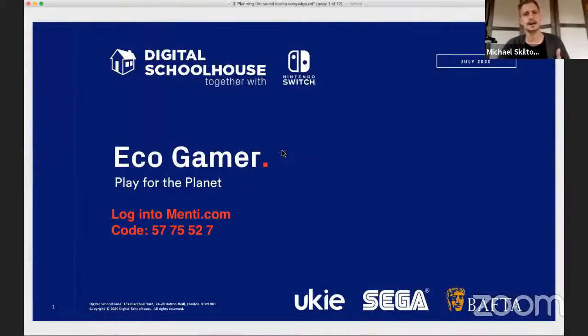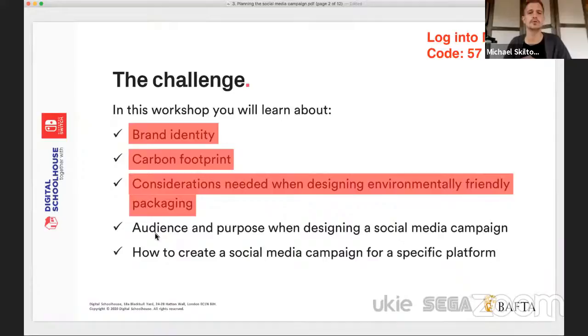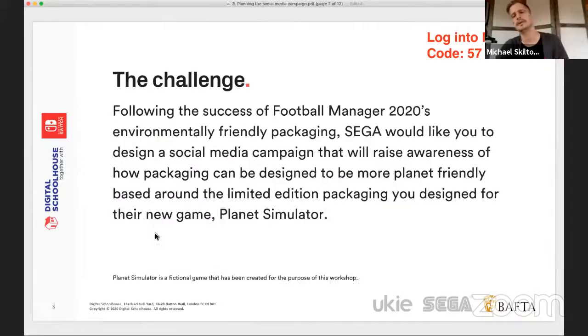So what are we actually going to be looking at today? Well, today, guys, because we've already looked at brand identity, we've kind of discussed carbon footprint and the considerations needed when designing environmentally friendly packaging. Today, we're going to be looking at audience and purpose when designing a social media campaign, okay, and how we can create a campaign for a specific platform. So what does that mean? Just coming back to what we started with at the beginning, guys, okay, our challenge, and I introduced you to this on Wednesday and Monday.